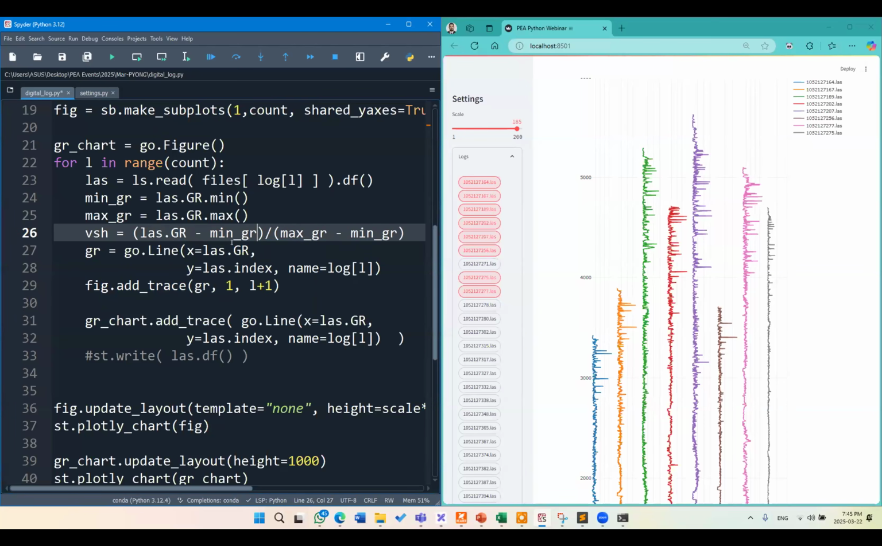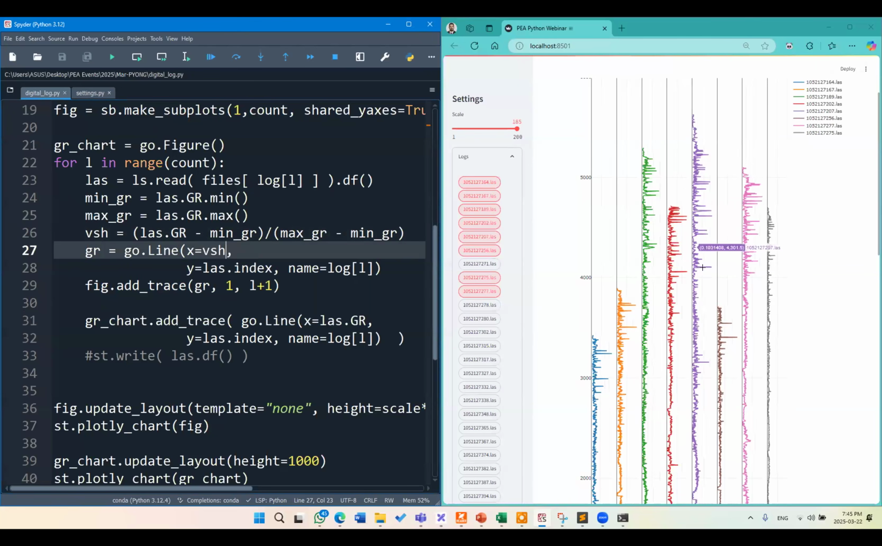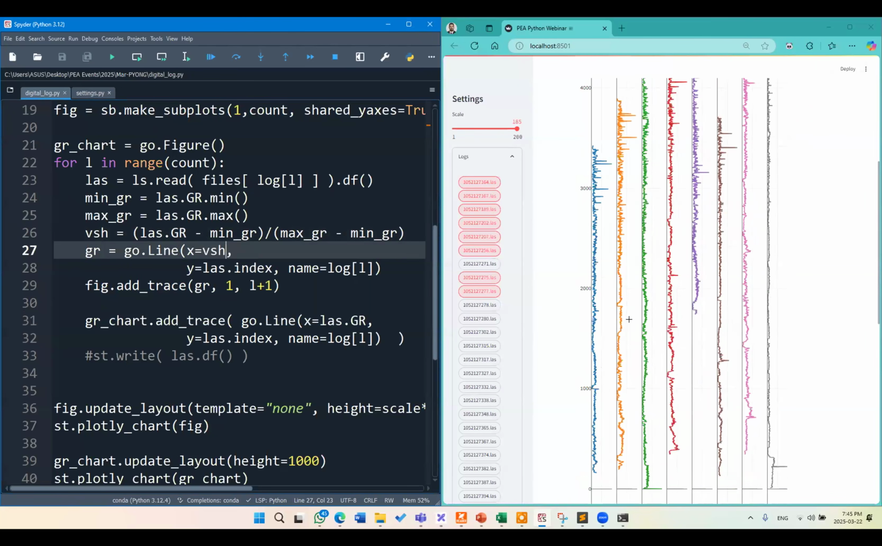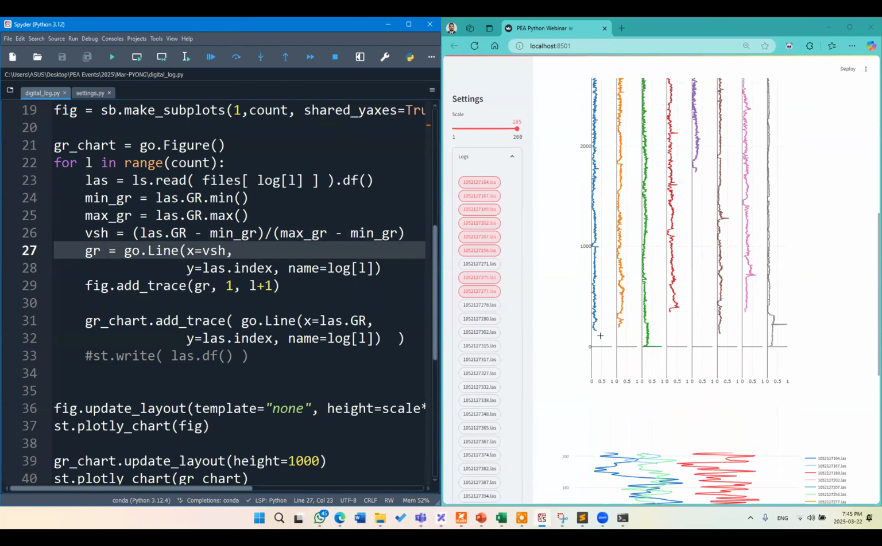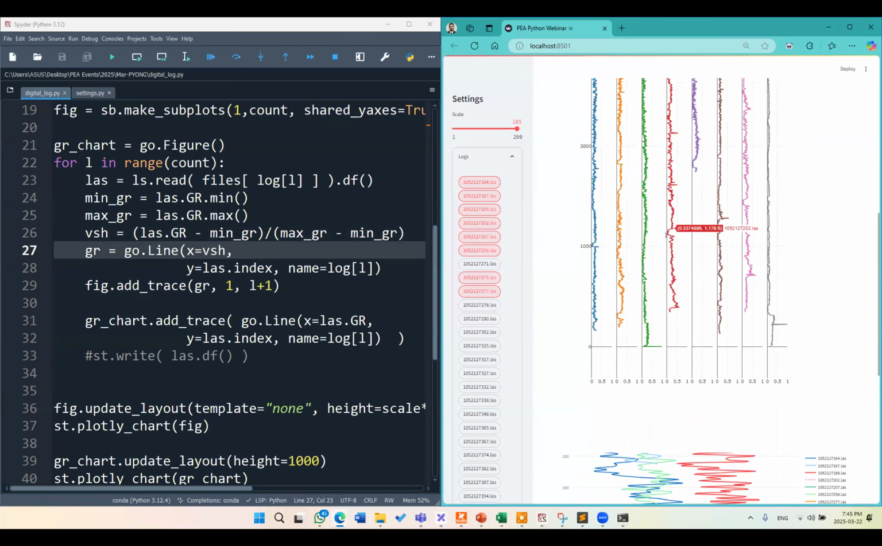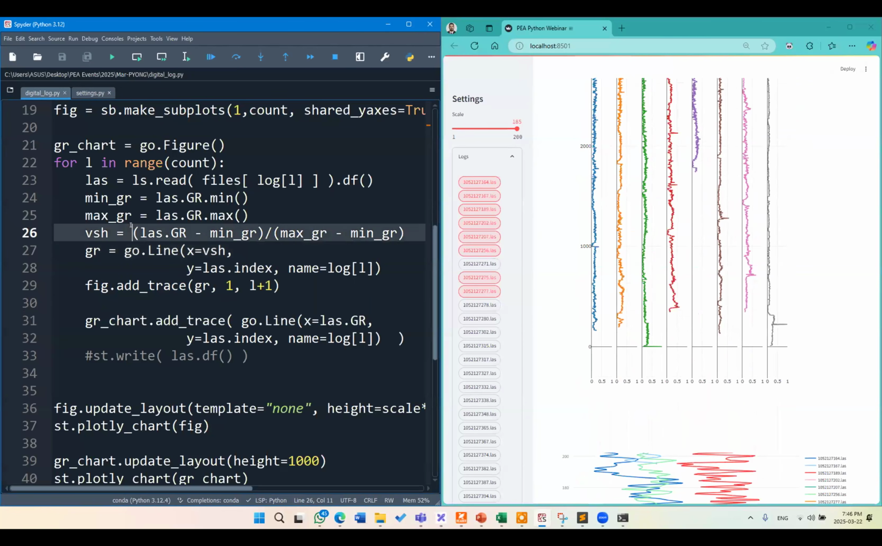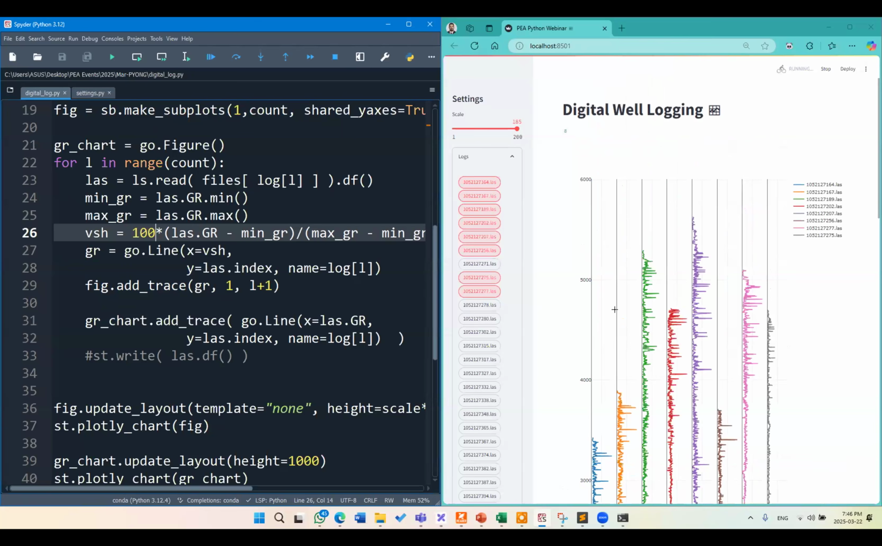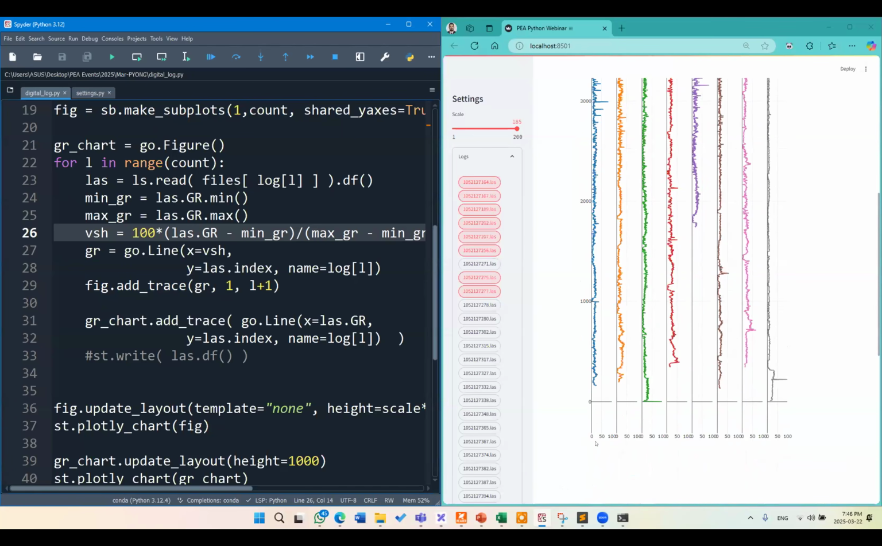So once you have this shale volume, what you need to do is replace this with V shale, save it, and just wait for the results. There we go. Now what we have calculated is shale volume ranging between 0 and 1. If you want it as a percentage, you can multiply the full equation by 100%. So this is going to show you the results in 100%. So let me save this. There we go. Now the results are shown in 100% values.